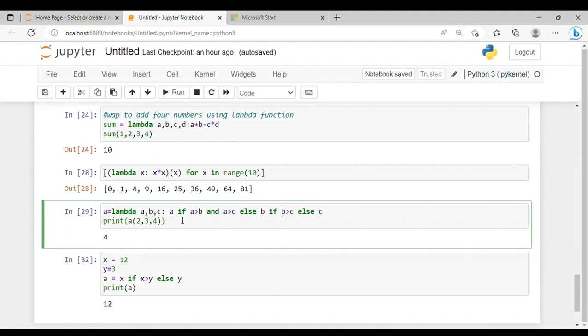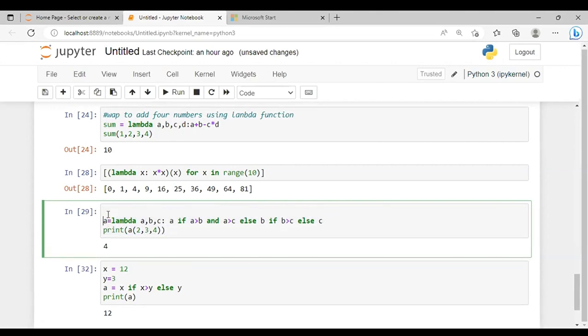This is how the ternary operator works, with lambda function. This is another variation of lambda, guys. You can use ternary operator using lambda function. Okay, let me just write it.